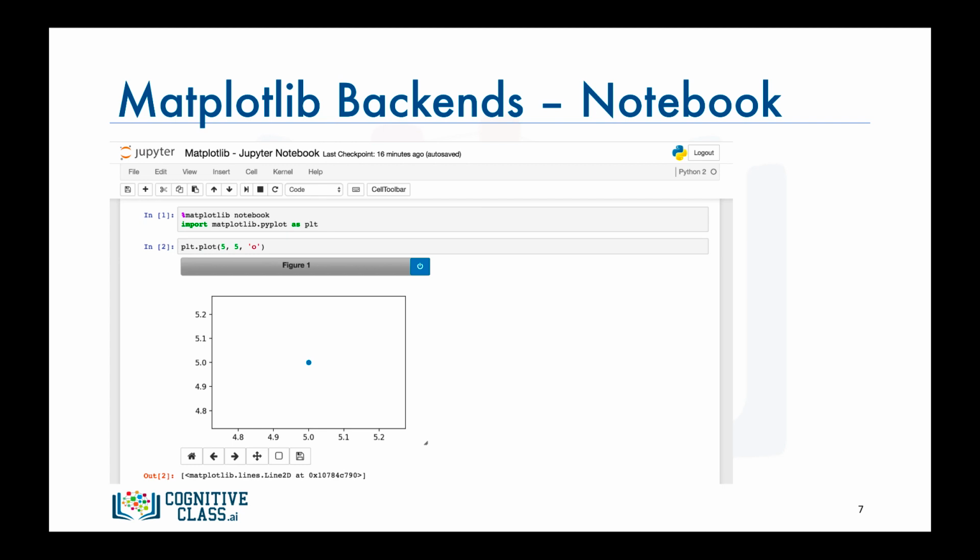A backend that overcomes this limitation is the Notebook backend. With the Notebook backend in place, if a plt function is called, it checks if an active figure exists, and any functions you call will be applied to this active figure. If a figure does not exist, it renders a new figure.